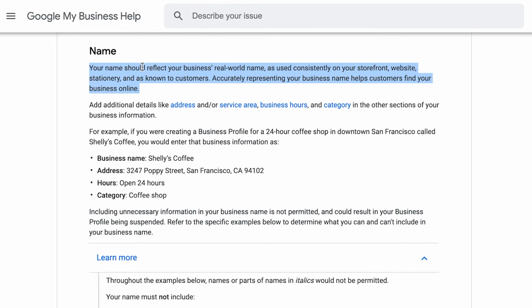You're done. So there is definitely an element of don't include keywords that are not part of your name. It says your name should reflect your business's real world name as used consistently on your storefront, your website, stationery, and as known to customers. For example, some law firms say personal injury attorney is part of their logo and then it's their name, so they can use those keywords in their profile and it's acceptable because they have a strong local search-based business.